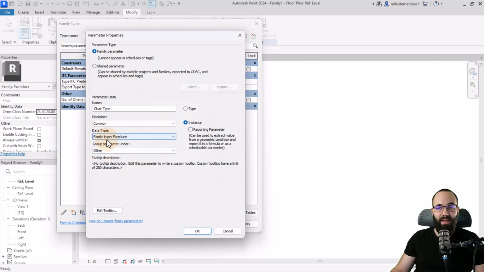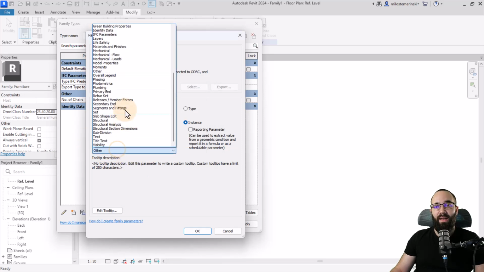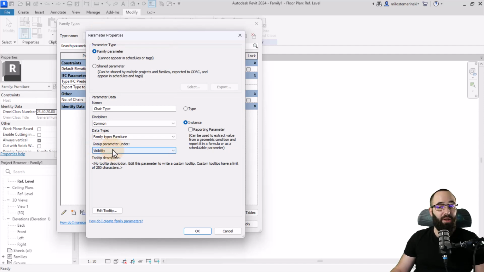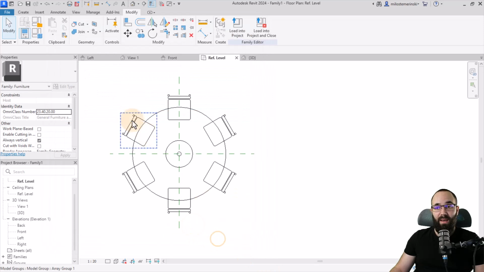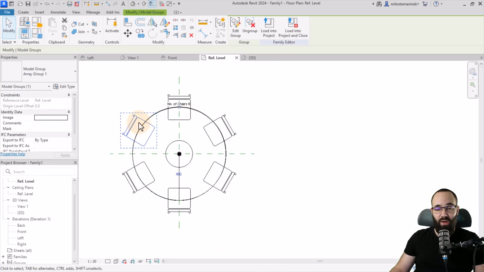So double click on that, family type furniture, and then you can select where you want to group it. So for example, let's say we want it under visibility, so let's group it under that, and then click OK. So it's just going to create this visibility parameter, and here it recognizes the existing chair which we have. Now I can just click OK, and then let's select this chair.